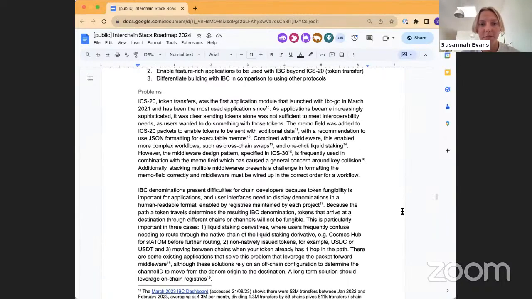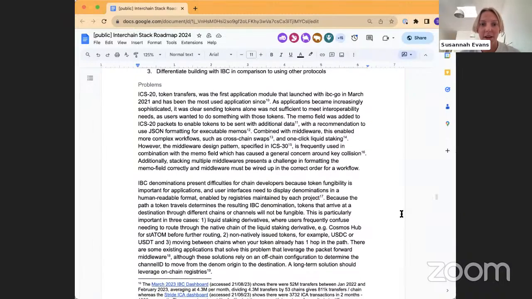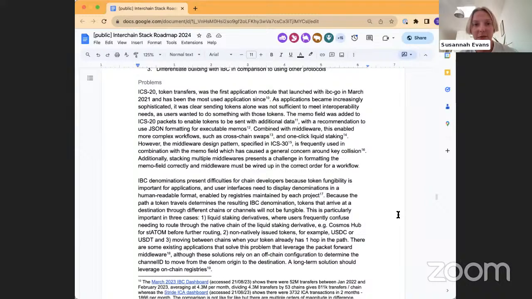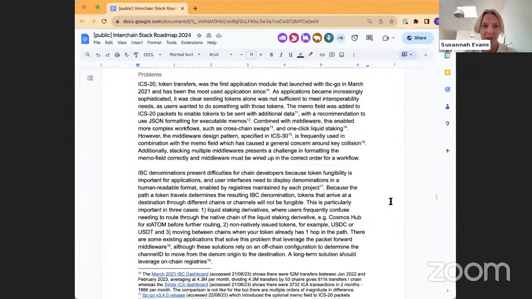So jumping into some of the problems with usability, when IBC was launched, you have ICS 20, which defines the token transfer specifications. It was working well for sending tokens, but since the blockchain ecosystem has developed, people want to send more than just tokens. They wanted to send data with tokens so that they can actually do something with those tokens. There was a kind of solution for this of adding a memo field, but it wasn't super well specified. And it's also created some challenges of working with middleware, which could be improved.